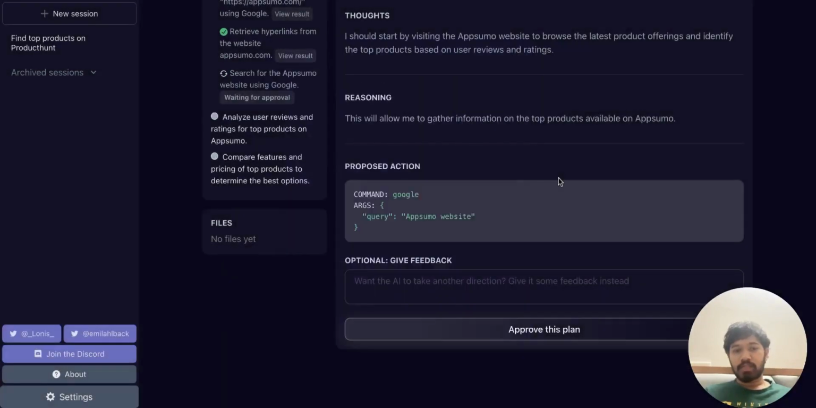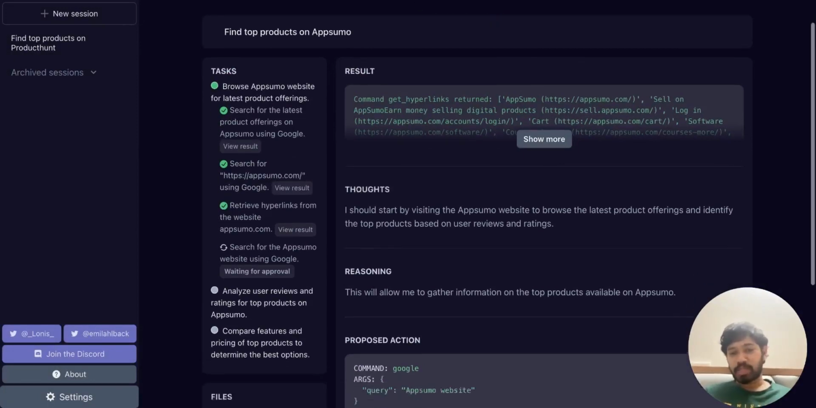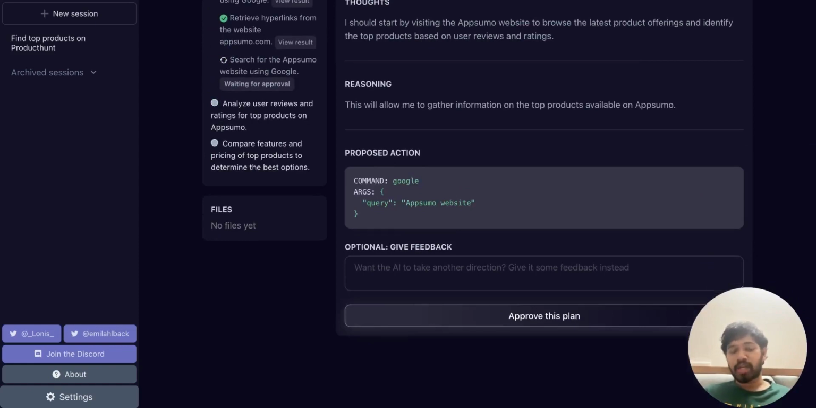Okay, so I think the limit has been reached. Again, I think it gets stuck a lot. This is similar to the other one that we have seen, Agent GPT. So these two are probably based on a similar algorithm. They get stuck a lot and they are not able to give the final output.